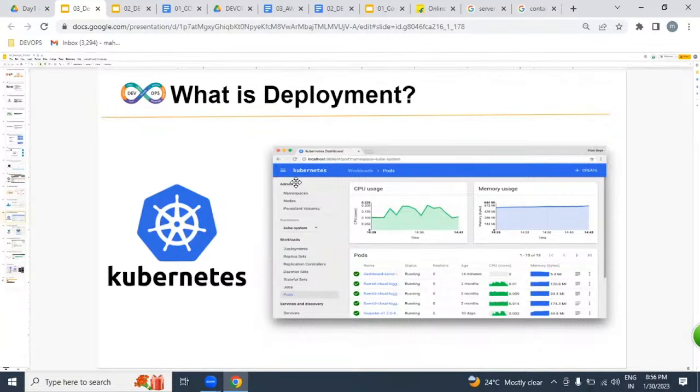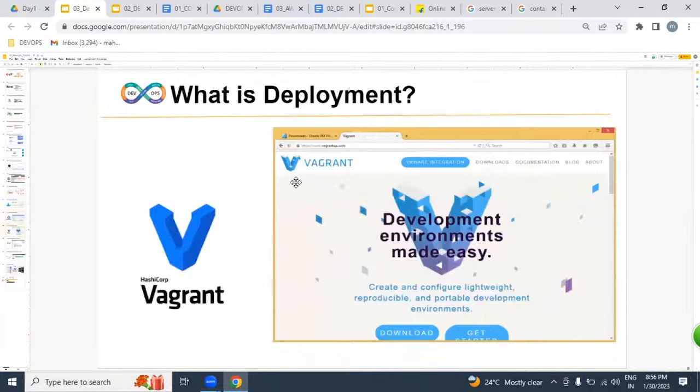Understood, very clear. Yeah, so we're going to be learning Vagrant also. By using Vagrant, we can create virtual machines on your laptop. And we're going to be learning Nagios.